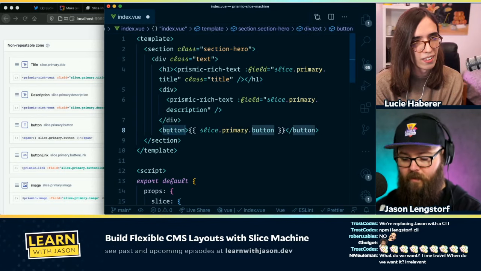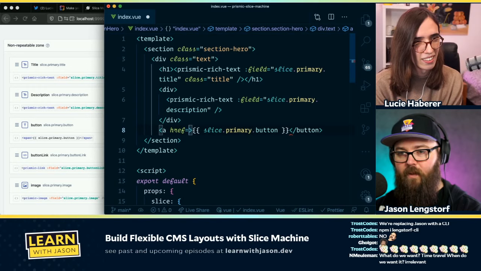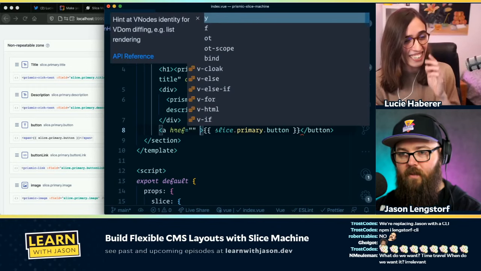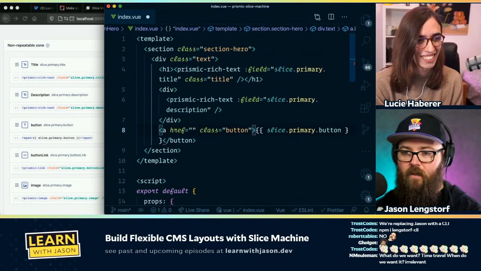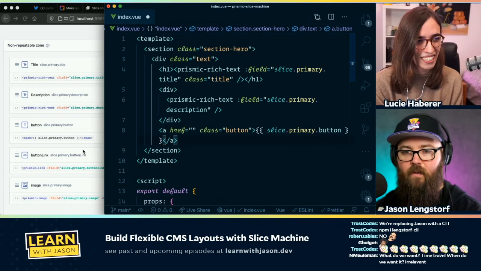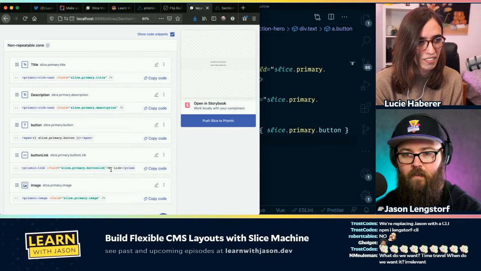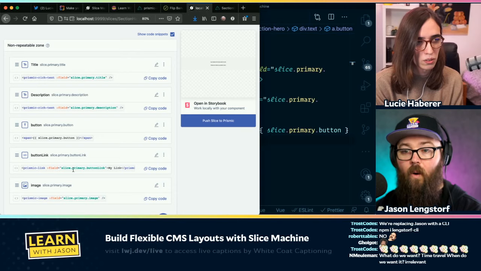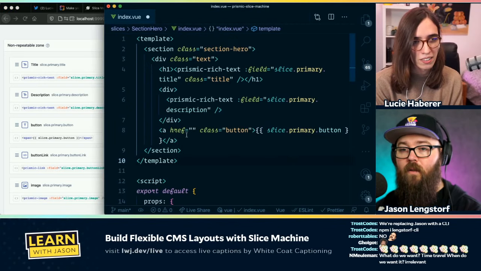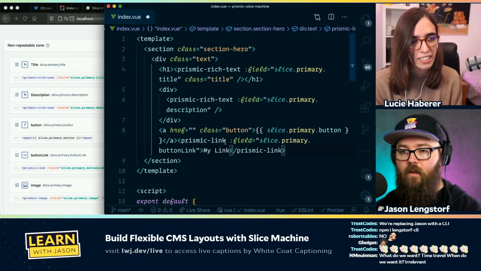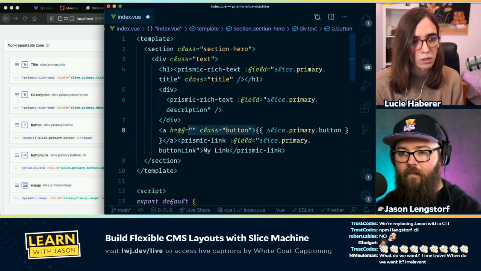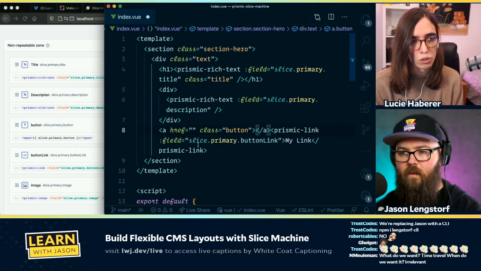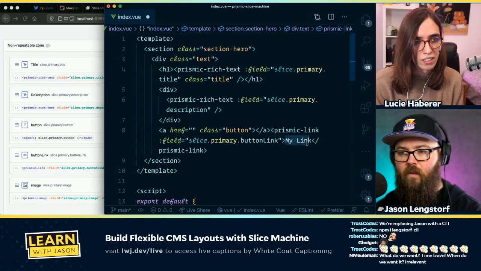Oh yeah, you're absolutely right. Not a button like that. We want a link, and then this will have a class of button. Yeah, that's working. And again, because we inputted the link, I think we can pull the snippet, which will use the Prismic link component. It's like a regular anchor component, except that it resolves the structure of a link that is coming from Prismic.